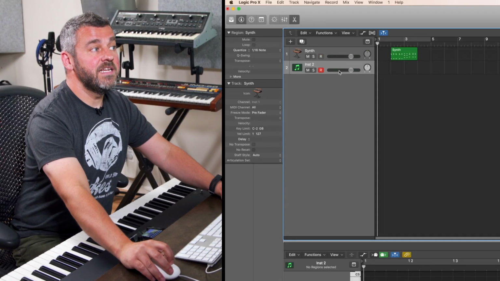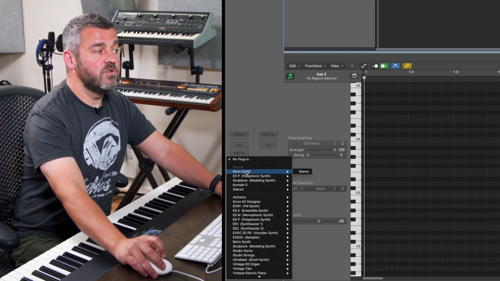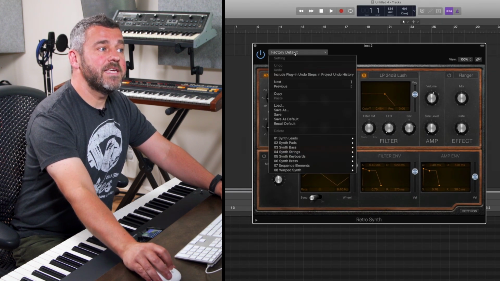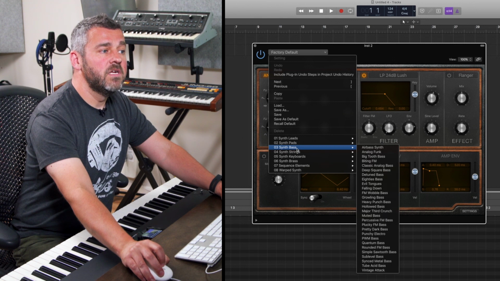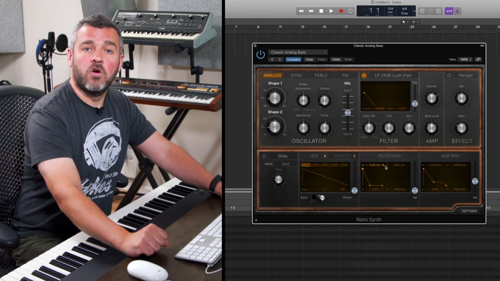Now what I want to do is to add a second sound, maybe as a bass line, to sit underneath this sequence. So what I'm going to do is to set up a second instrument. I'm going to do that by double clicking here, and again I'm going to select Retro Synth as my chosen sound source. I'm going to go into the presets here to select a bass sound, and I'm going to choose, I think, classic analog bass.